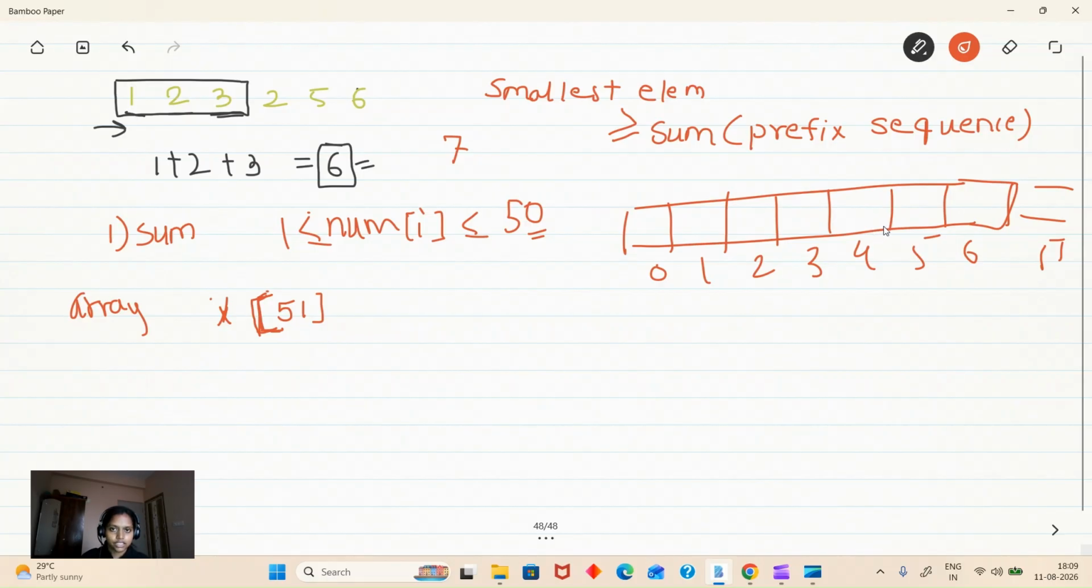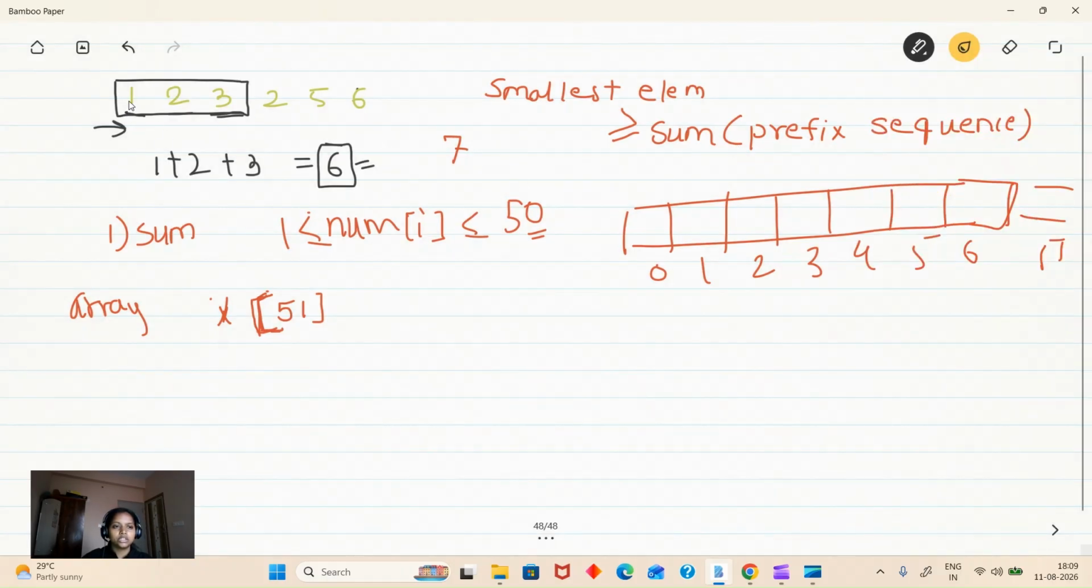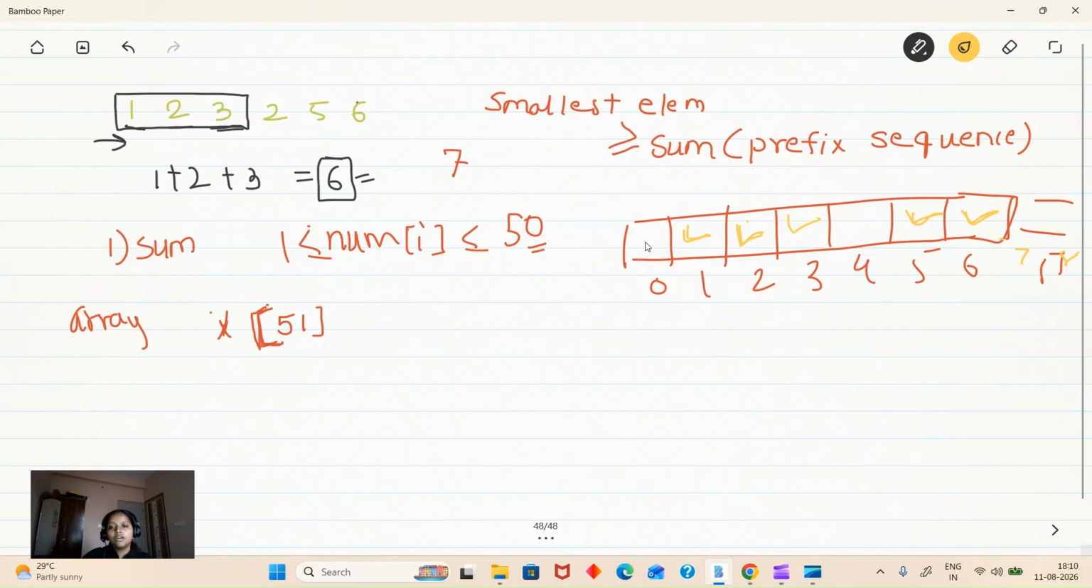Now these are the indexes. I will mark 1 as there, so this is true. Initially everything will be false. If you know the array properties, initially a boolean array will be false. Next is 2, which we also mark true. Next 3 is true, and 2 is already true. Now 5 and 6 we will mark as true. Here I will have indexes 7, 8, 9 and so on. Just avoid the 0.